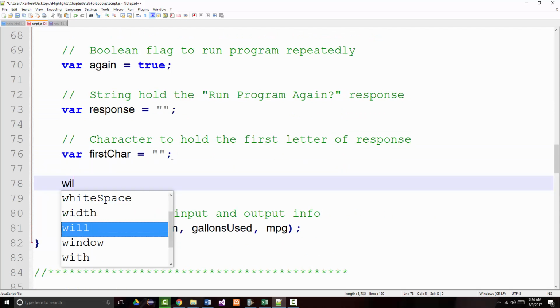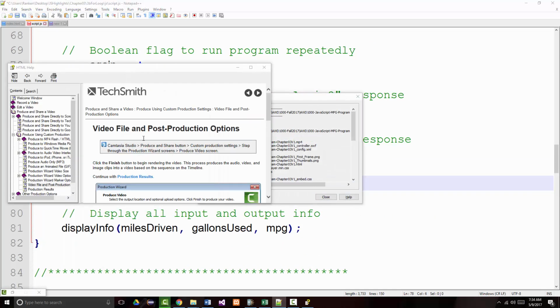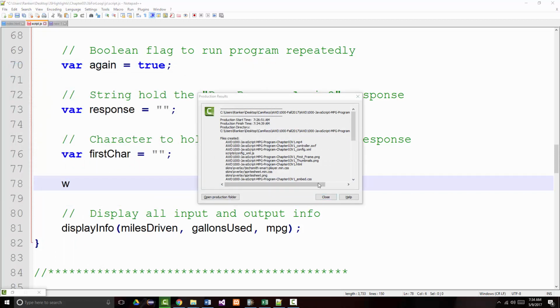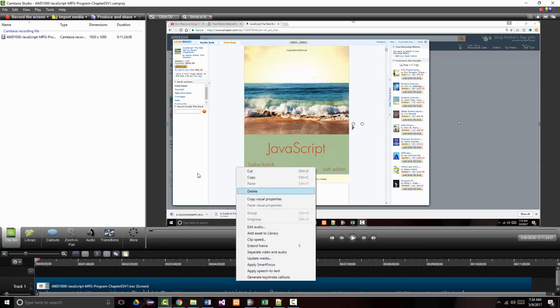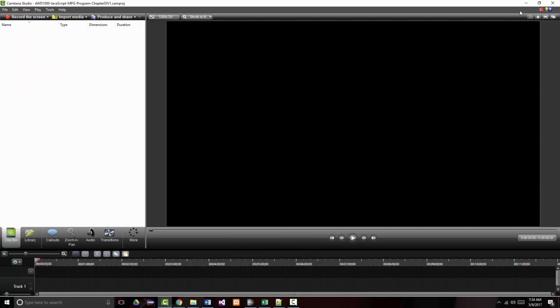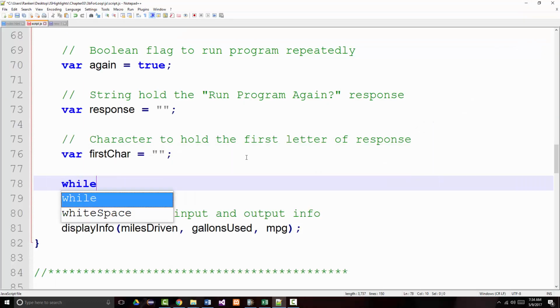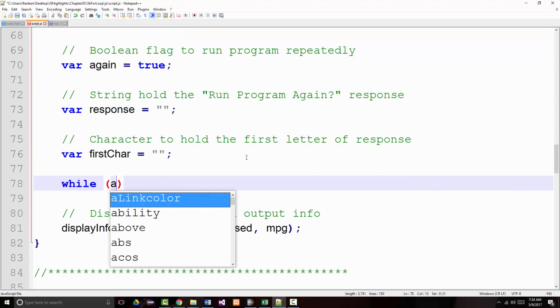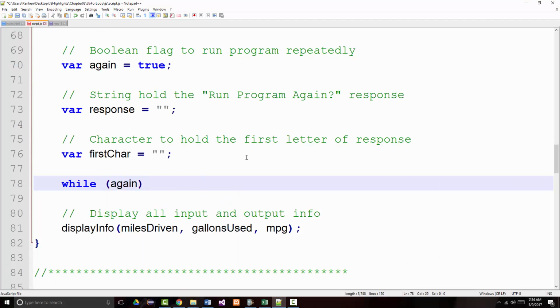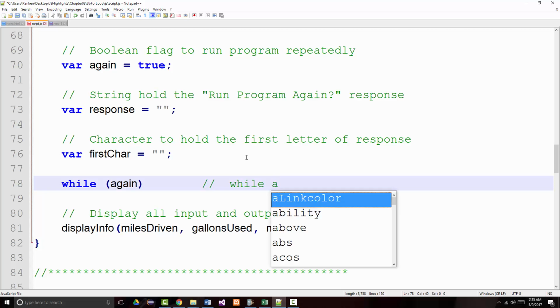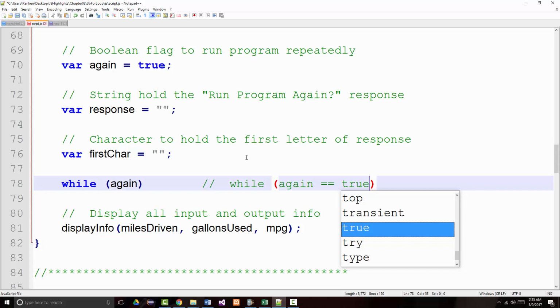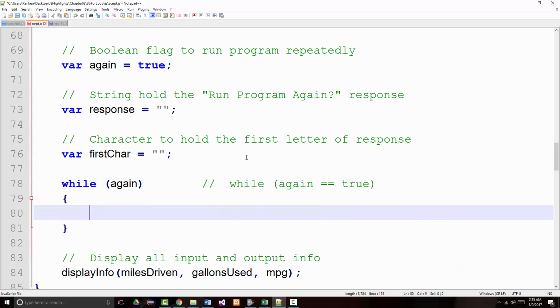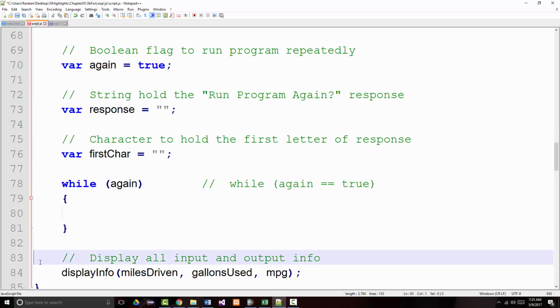So I'm going to say here while again, and just so you know, this is a shortcut for while again equal true. Most developers put that in because it's less typing. So while that's all the way that it is, now I'm going to remove this.